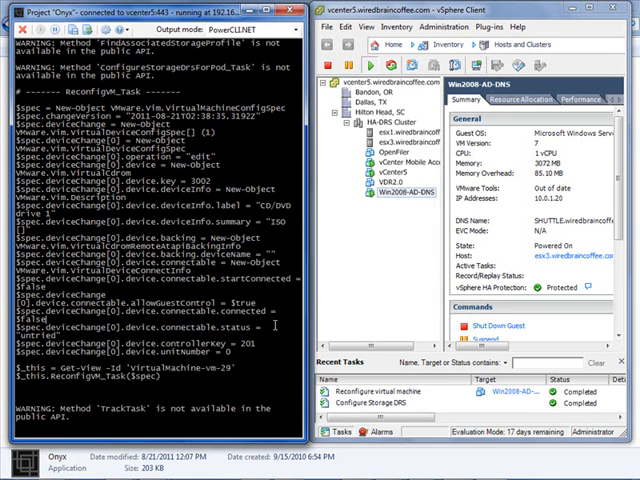I could very quickly modify it and then have it go and modify other virtual machines' CD drives. So that's just an example of something that you can do with Project Onyx. It automatically creates PowerCLI scripts for you.